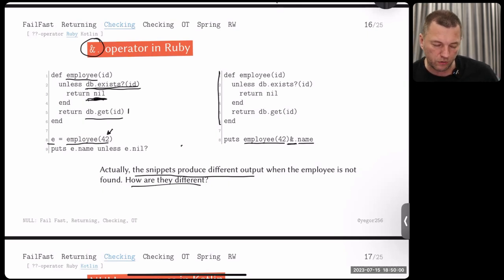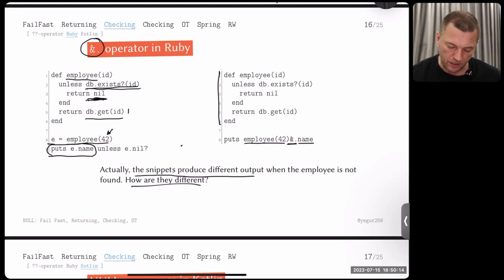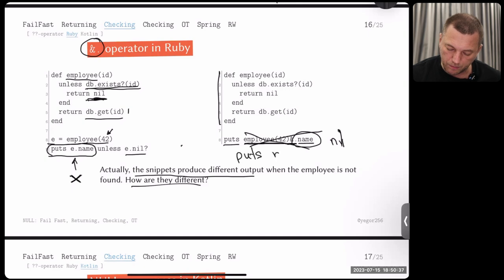So what exactly will be printed on the left and what on the right if the employee is not found? In this case, this entire statement will be skipped if the employee is nil. So here we're going to see nothing in the console, nothing. Here the puts will definitely start, and then if it's nil, instead of doing dot name, it will replace this by nil. So basically, it's going to happen like this. It will print puts nil, which will print to the console.